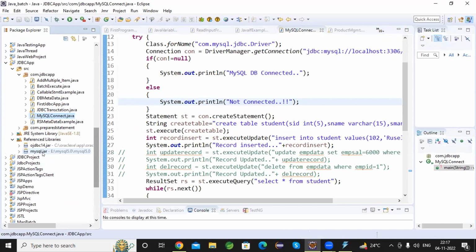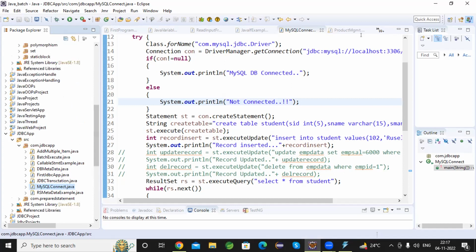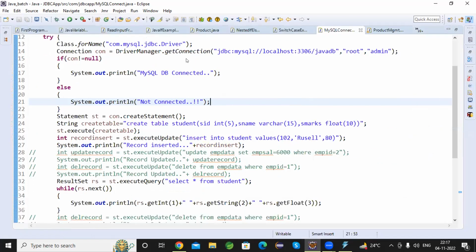And simply you can download this from the internet, whichever version of MySQL that you are going to use here. So I am using MySQL 5 database, so I have added MySQL 5 library, that is the jar file. All right. Now let me just execute this code and we'll see the output.